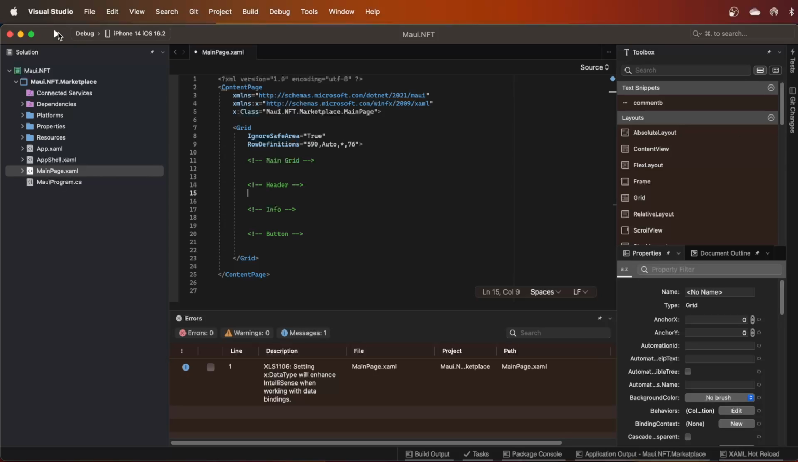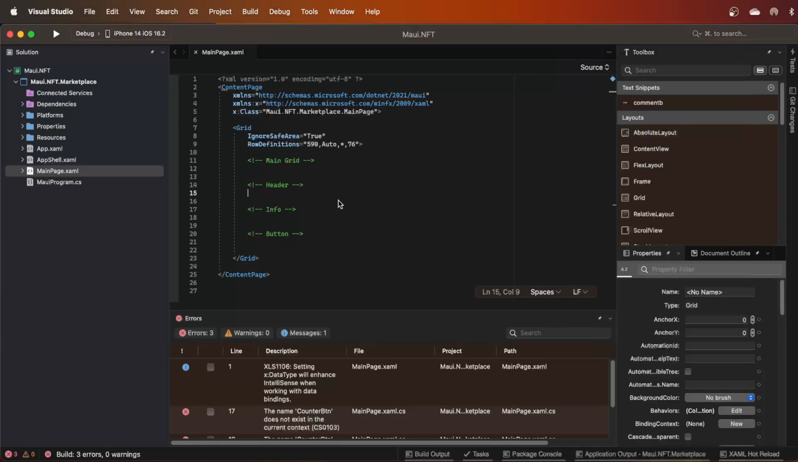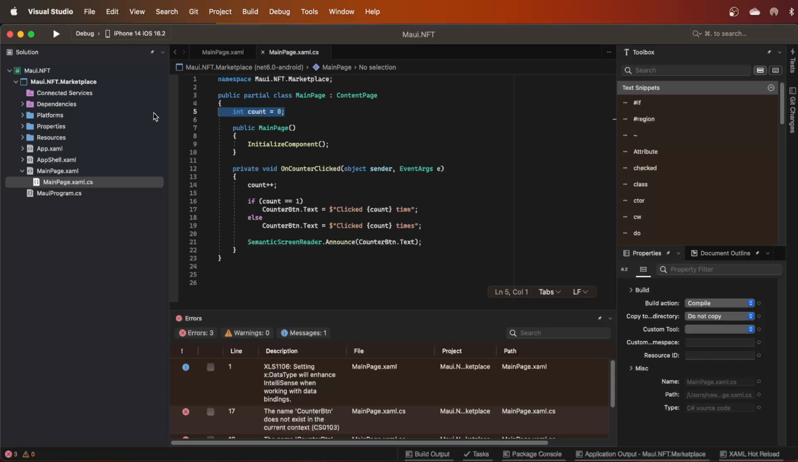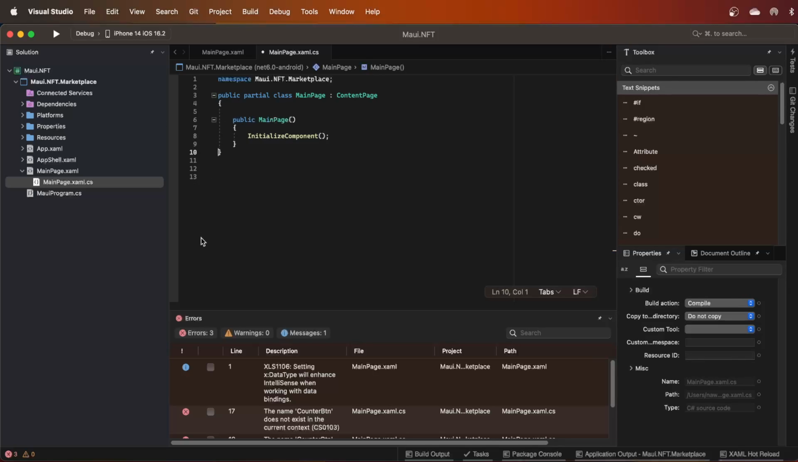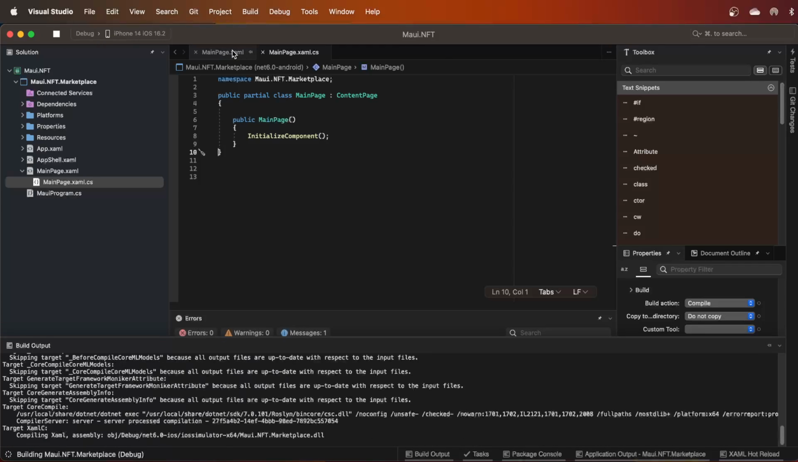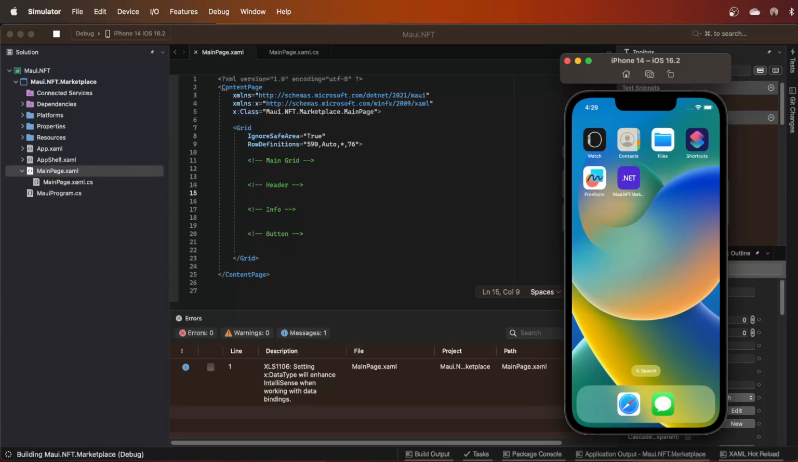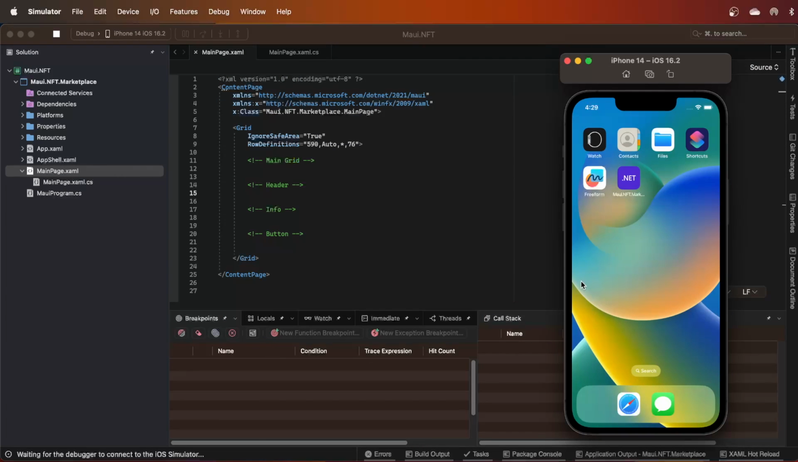So right now, if I run this, you will see everything is cleaned up. There is nothing. I forgot to clean up the code which was there in my MainPage.xaml.cs. So let's run this and see it in action. You will see an empty screen.